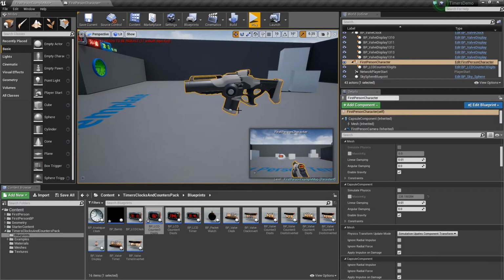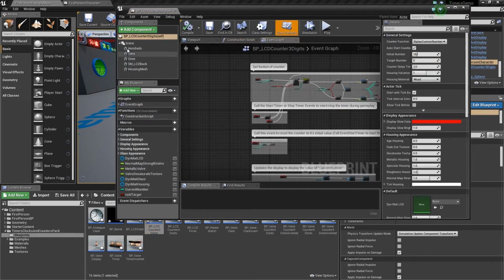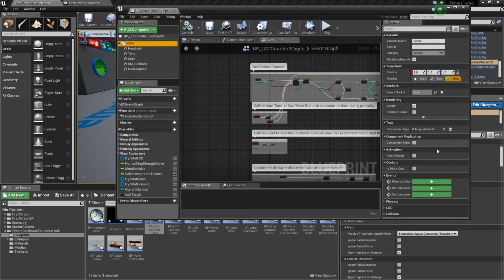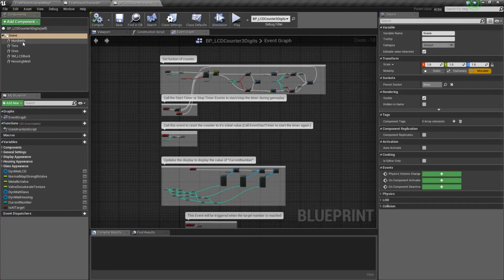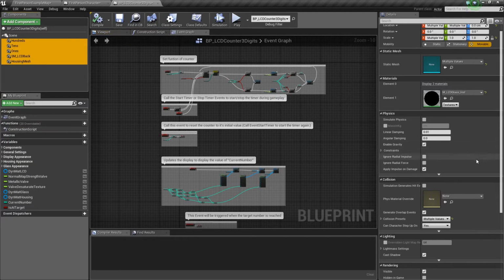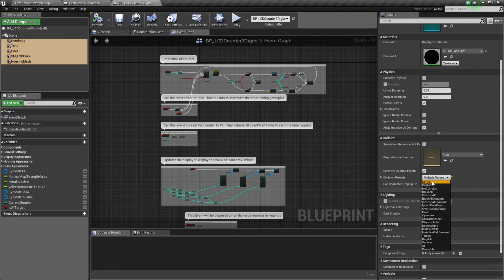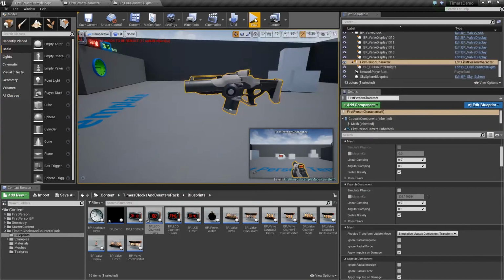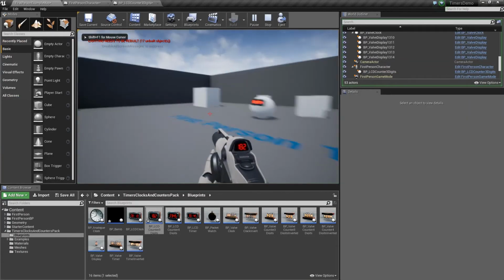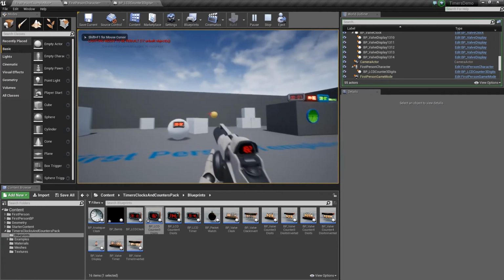So if you want to use it for a movable situation like this, you just go back in here and disable the collision for all the mesh parts. Collision preset, no collision. Compile and play. There we go. Now we can move perfectly fine.